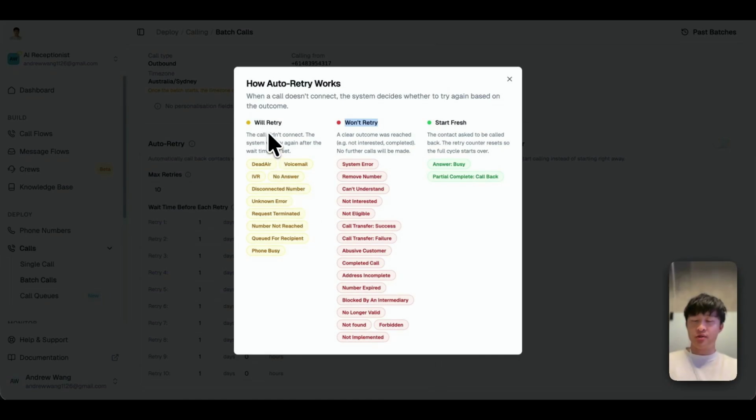And will retry, which is the yellow, it will just continue to the next try, where, for example, there was no answer, it was a voicemail, or there was an error. It will just proceed to the next day and go to the next retry number. So that's how our batch call system works.